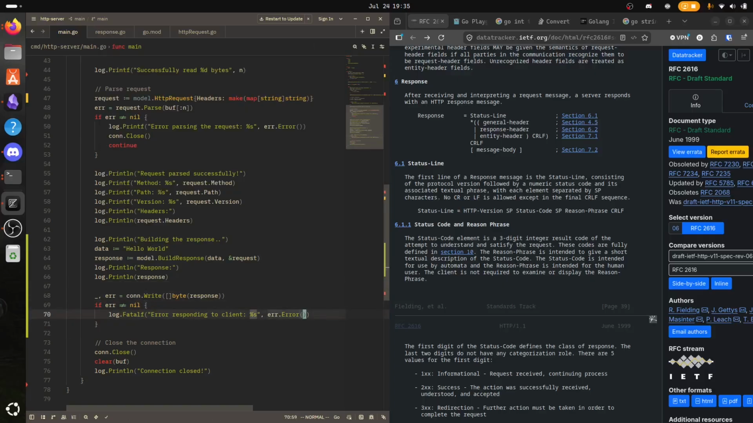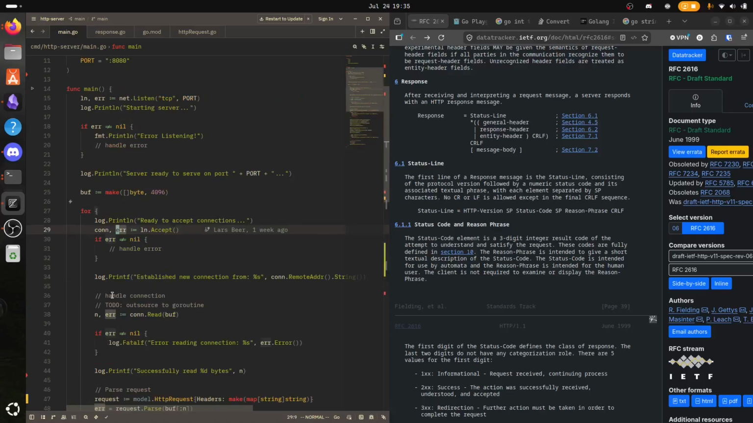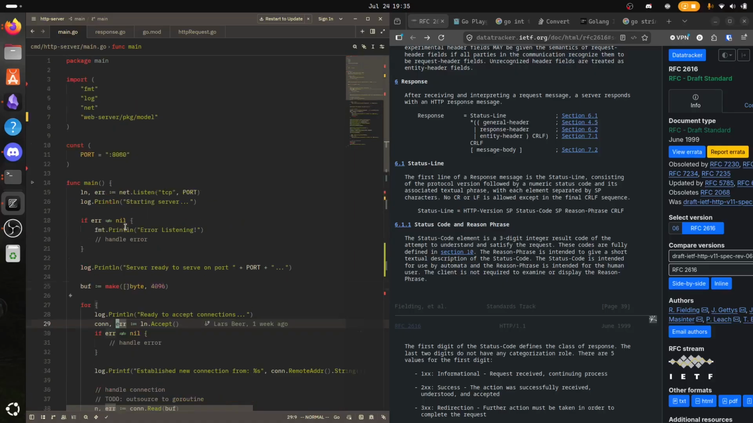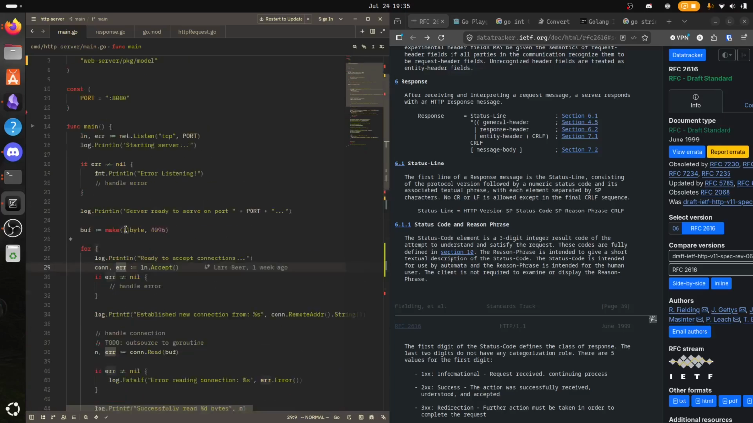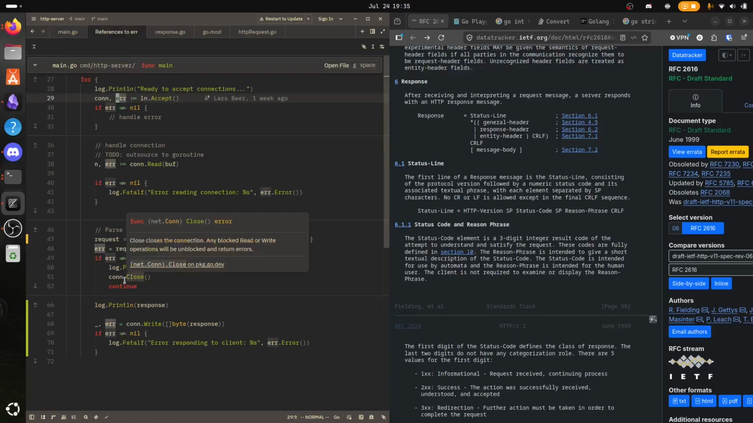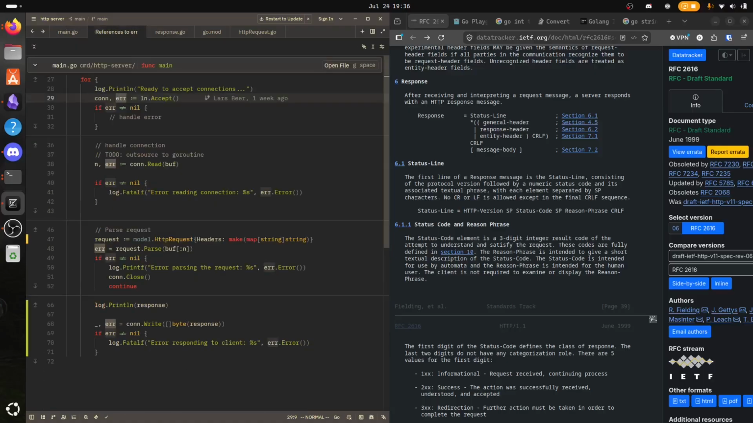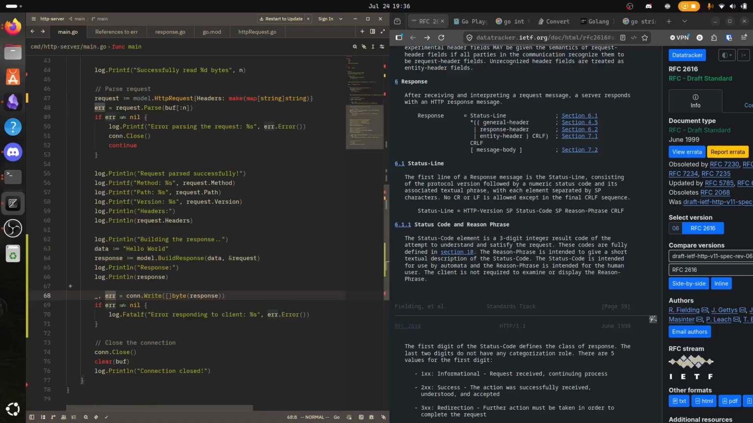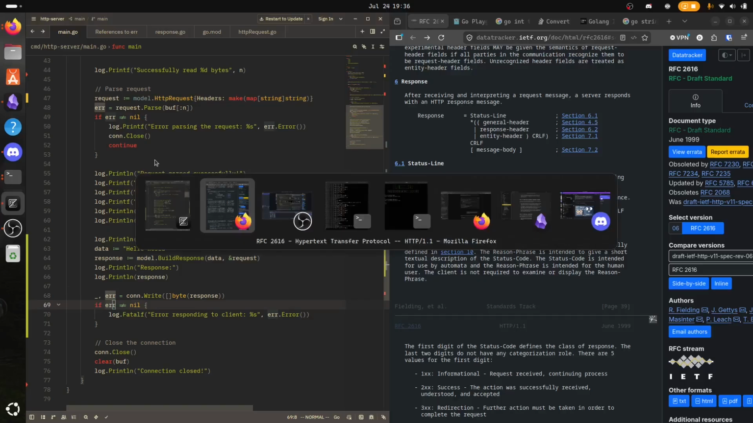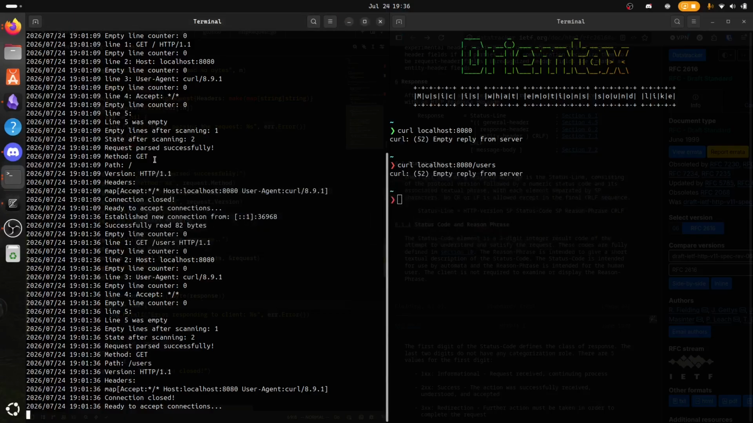So I'm really interested in what the difference is between error.Error and just error, because with the percent v we can actually just return the error. Okay. Yes. Never mind. If someone knows, please put it in the comments down below. Okay, we now should be able to send a response to our client.